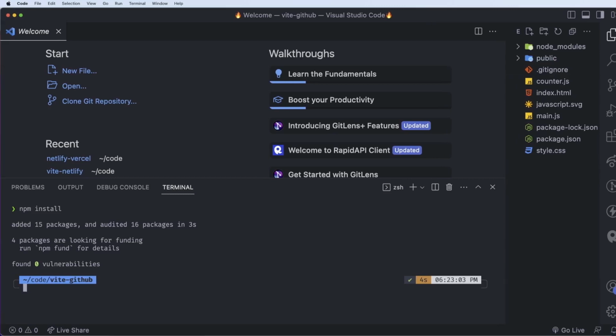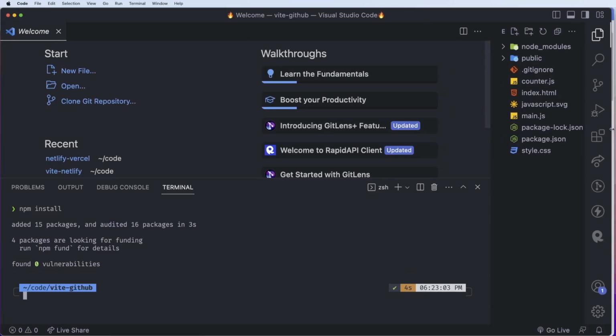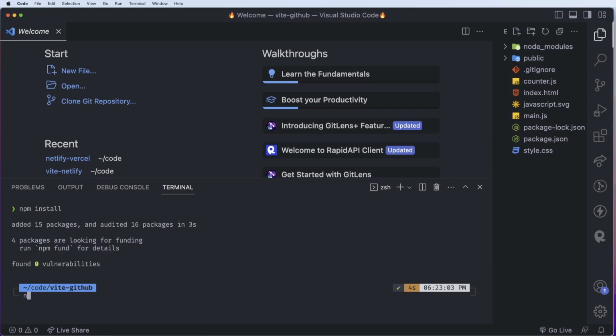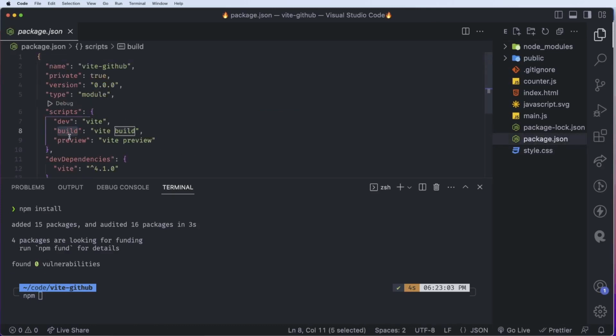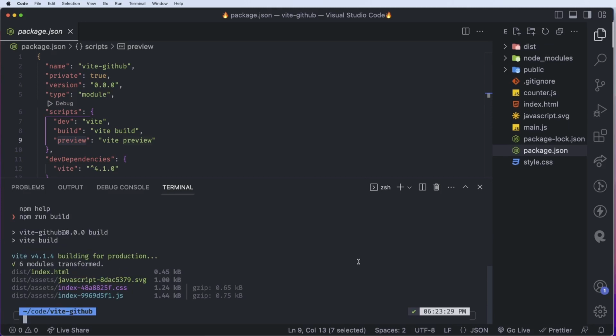there is one thing I want to talk about, and that is how to make a build. So for that, if I go to package.json, there you can see there is a build and a preview command. So build stands for making the production version. So if I do npm run build, you can see a dist folder.